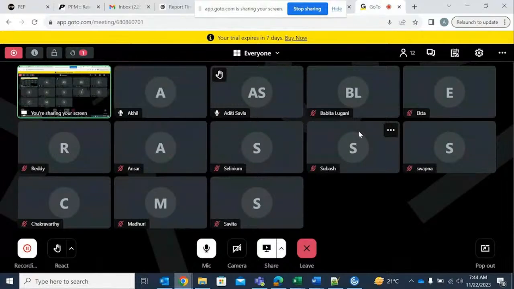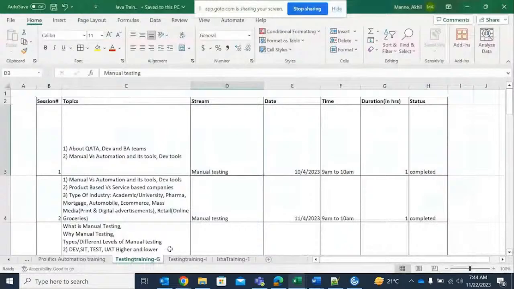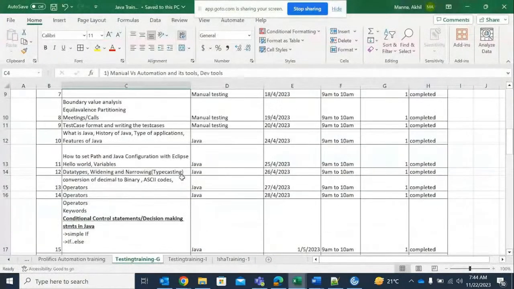In core Java, what will you teach? Like just the programming? Yes. So as part of core Java, let me show you. So guys, as I told you, let me try to reiterate that particular thing.